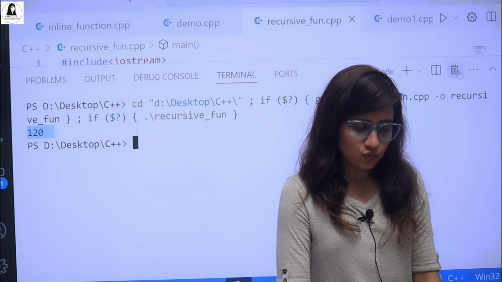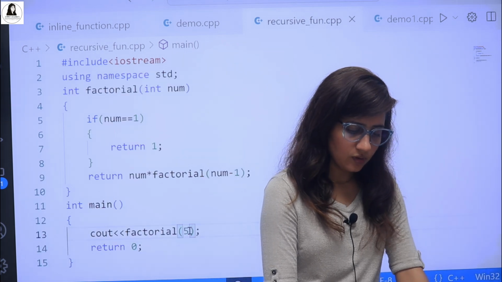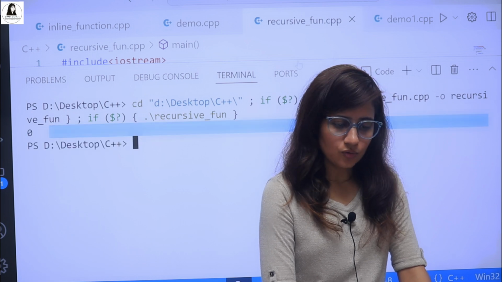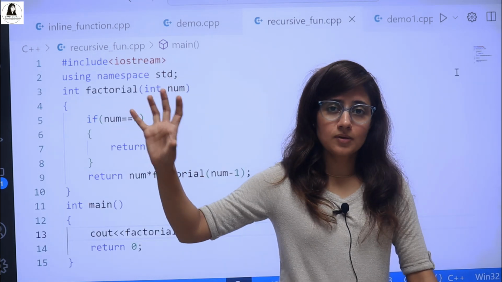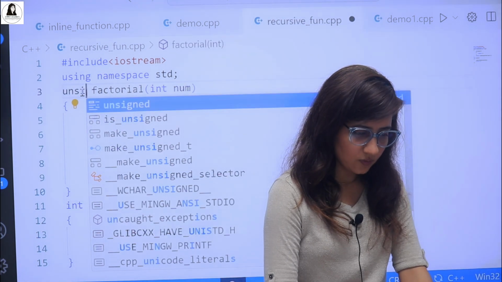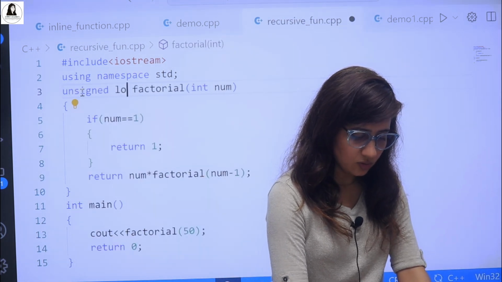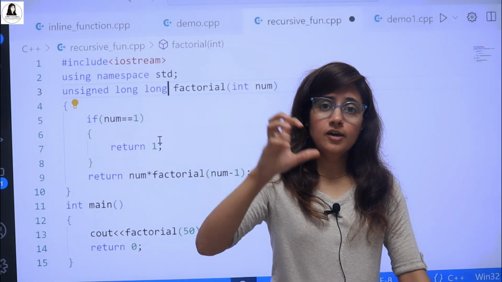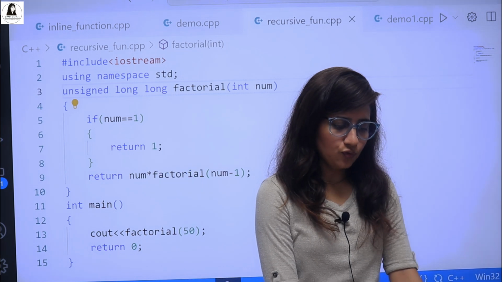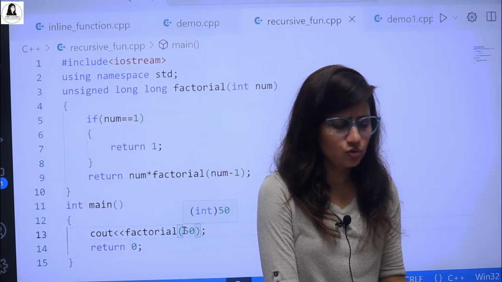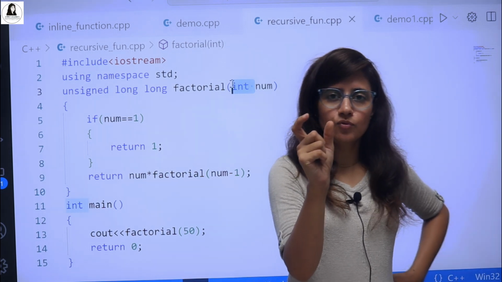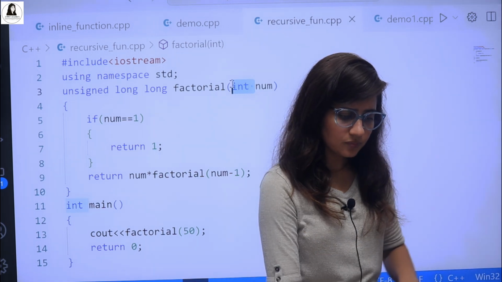But here one thing is, if I write factorial of 50, let's run this and see, it will give you 0, because that would be a very long number. So here what we can do is, rather than int, better to write unsigned long, because the range of unsigned long is very long, right? So that would be fine if you want to find out factorial of a long number, right? So better to use this here also, rather than int, the return type or the type of num, you can take unsigned long, right?